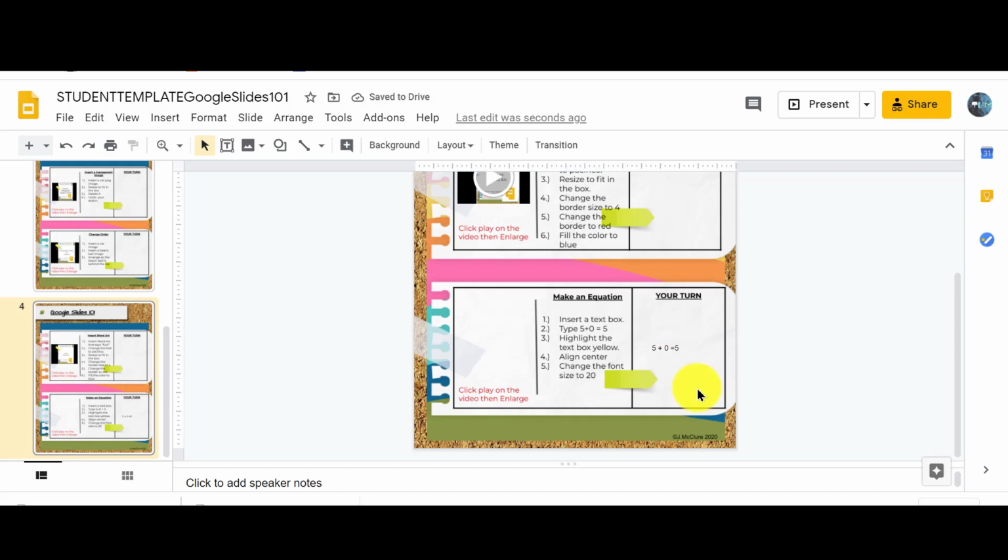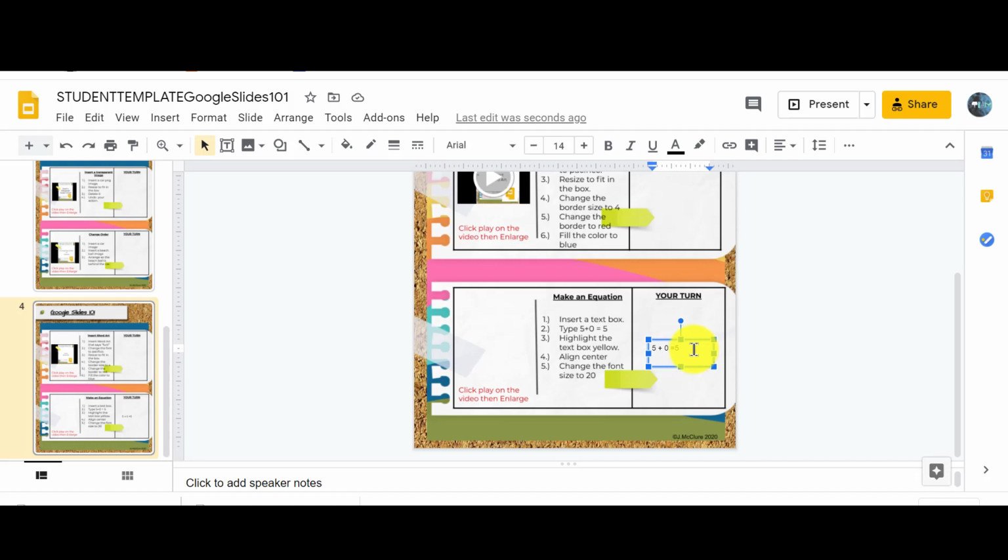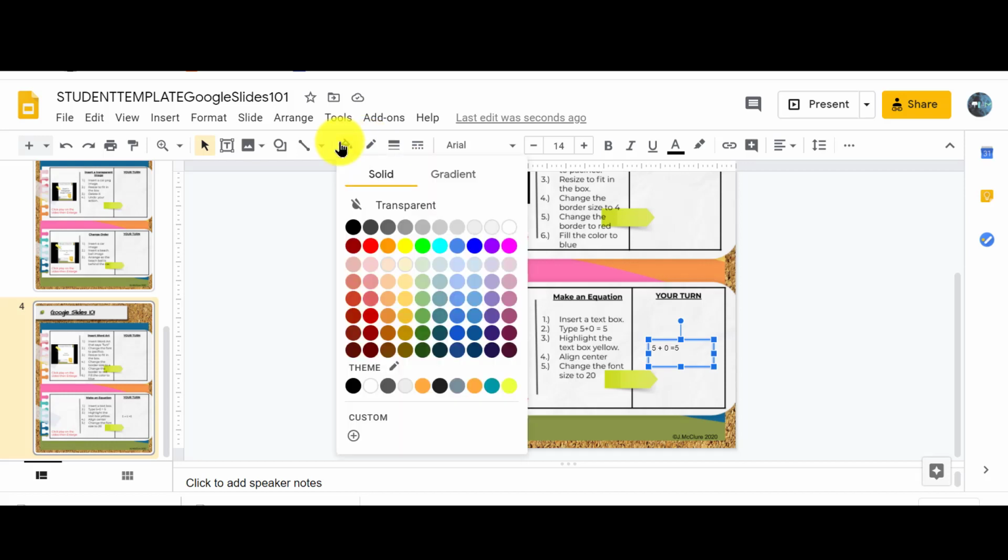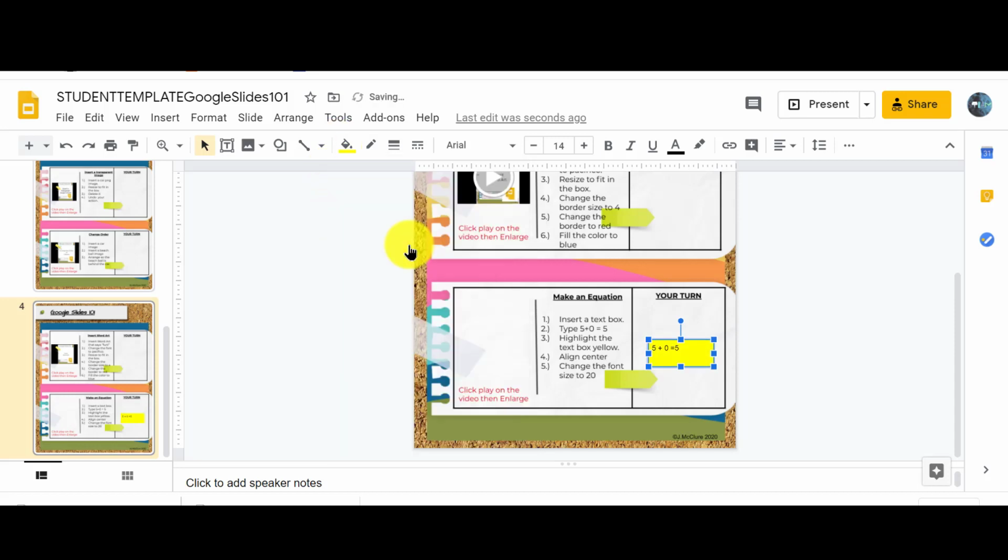What I want you to do is highlight the box. So how you do that is you click on the box and you click on the fill color. And when I think of a highlighter, I think of super bright pink, super bright blue, and super bright yellow. We're going to highlight the box with the bright yellow. And now the box is highlighted.